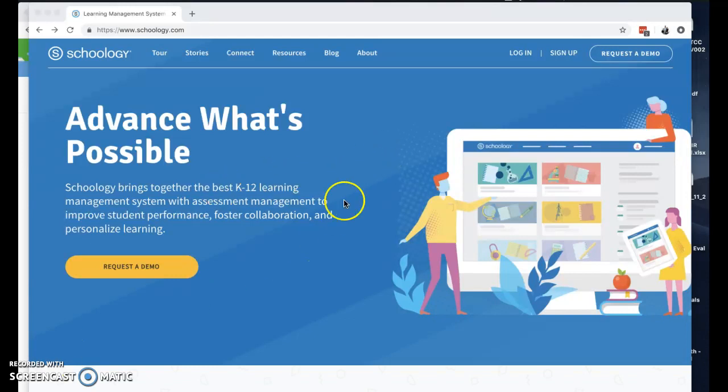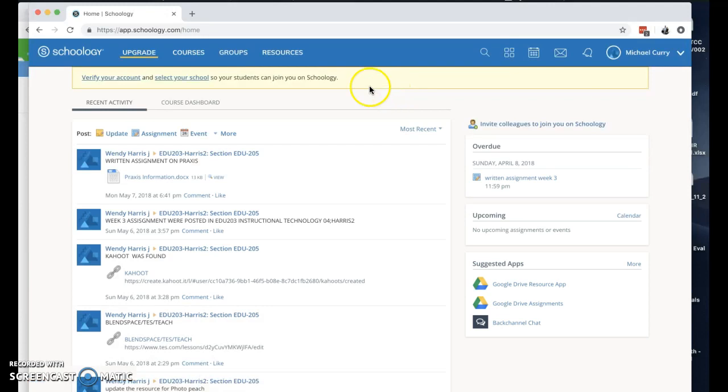So let's get started. This is the Schoology website. You can see it's Schoology.com. You're going to have to create an account. That process is pretty straightforward. You can select your institution as Wilmington University as you go through. Remember, you're going to be creating a teacher account, not a student account. I've already done this, so I'm not going to show you that process. But you'll see what it looks like when we log in.